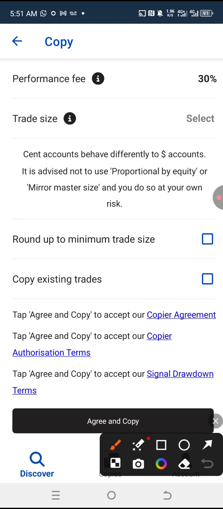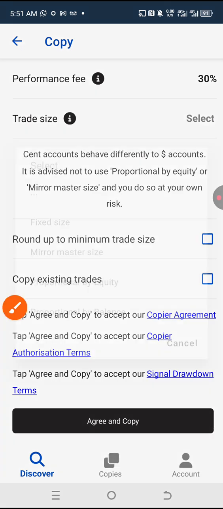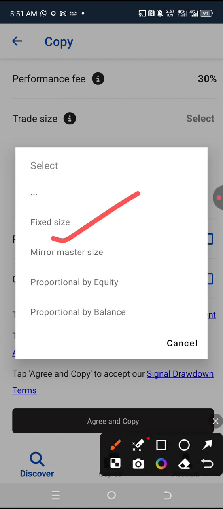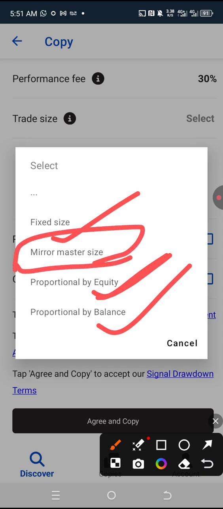Okay, so trade size. Trade size is where we need to choose something. Fixed size means you want to fix your size. If you're a forex trader that knows how to do that, fine. Proportion to equity, I don't know, but most of the time proportion to equity changes because these guys change their equity most of the time also. So proportion to balance also, but we use mirror master size.